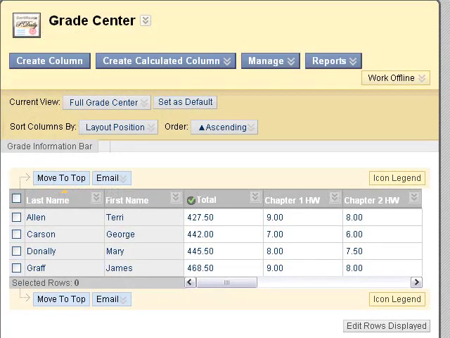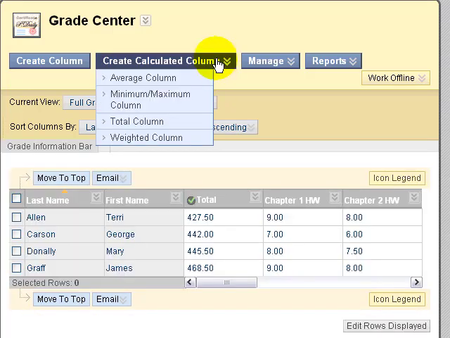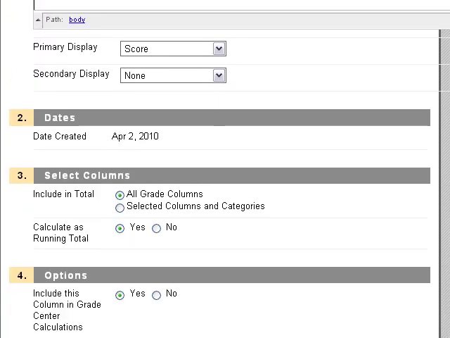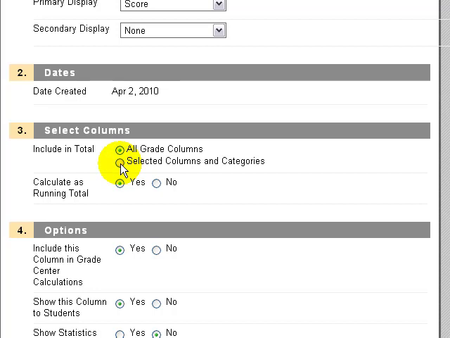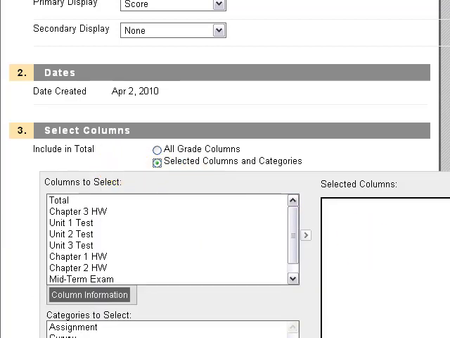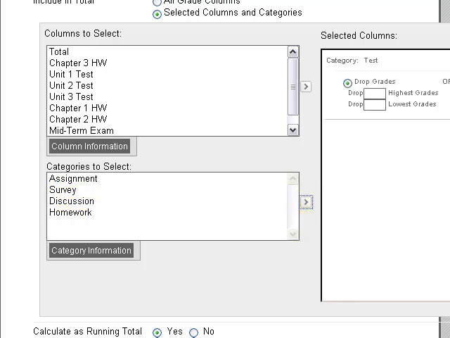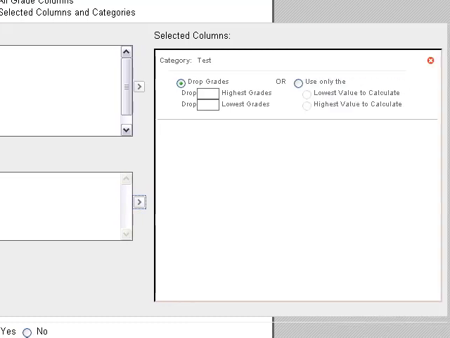The second step is creating the calculated column. Go to the Create Calculated Column menu and select a total column. Give the column a name and scroll to Section 3. You need to choose the circle in front of Selected Columns and Categories, and this will expand your selection options. You need to select the category that you assigned to the columns that you want to drop the lowest score, and then click the right move arrow to move it over into the Selected Columns category.